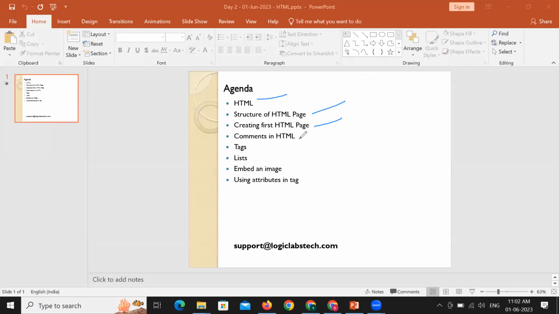How can we write comments in HTML? What are tags in HTML? What is a list in HTML? How can we use images in HTML? And there's something called attributes in tags, so how can we use these attributes? So this is our plan for today. I hope you have understood. We are moving on to learning the concept of HTML.